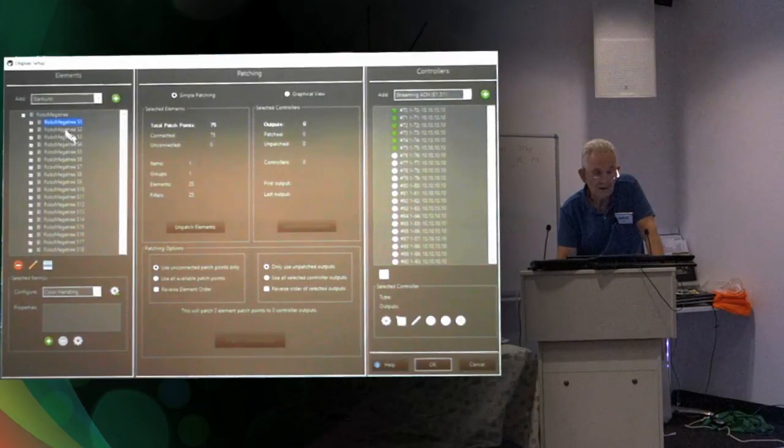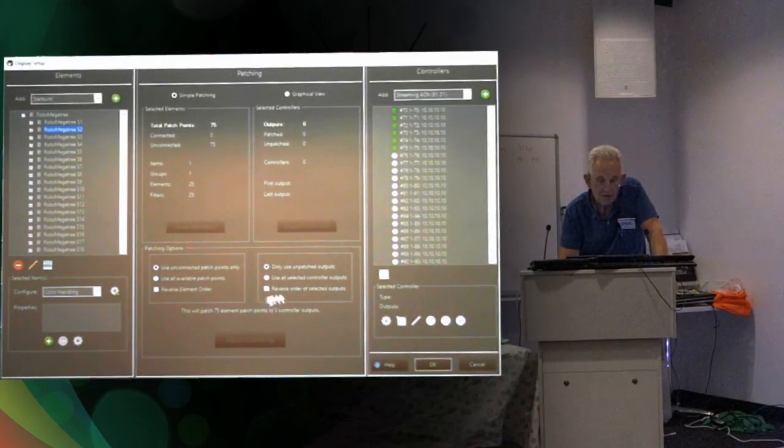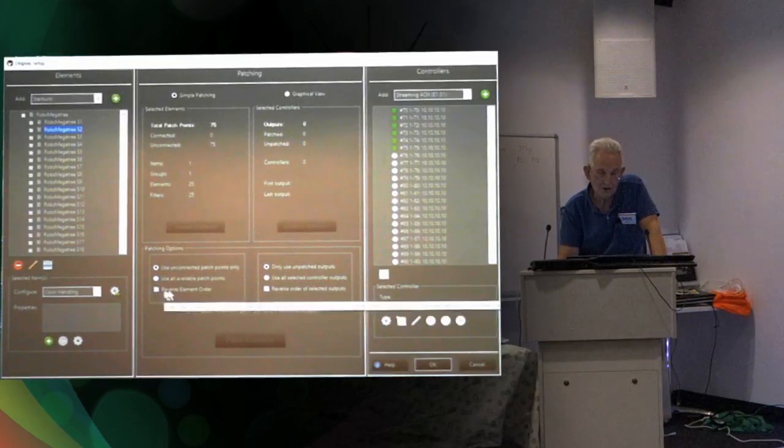Next thing I'll do is go to string 2, and this time I've got to reverse things because it's coming down the tree. So what I do is reverse the element order in this checkbox down the bottom here. You can reverse controller channels too, but if you do that, you'll get a corruption in your color order. So you don't do that. You've got to reverse the element order.